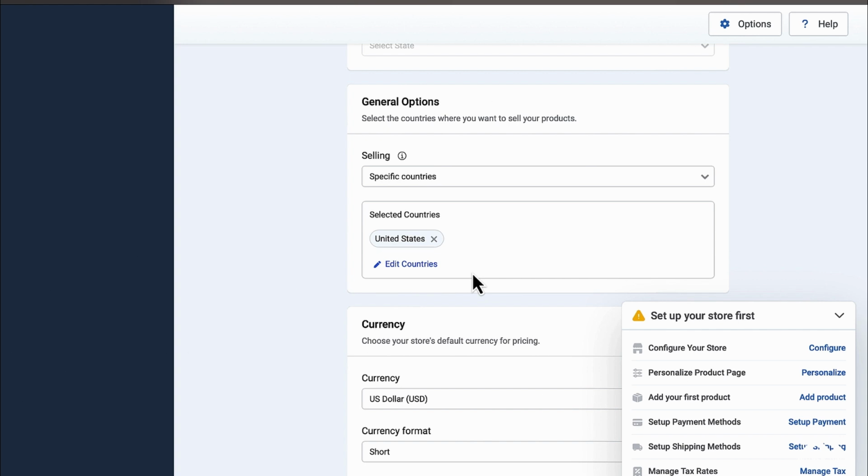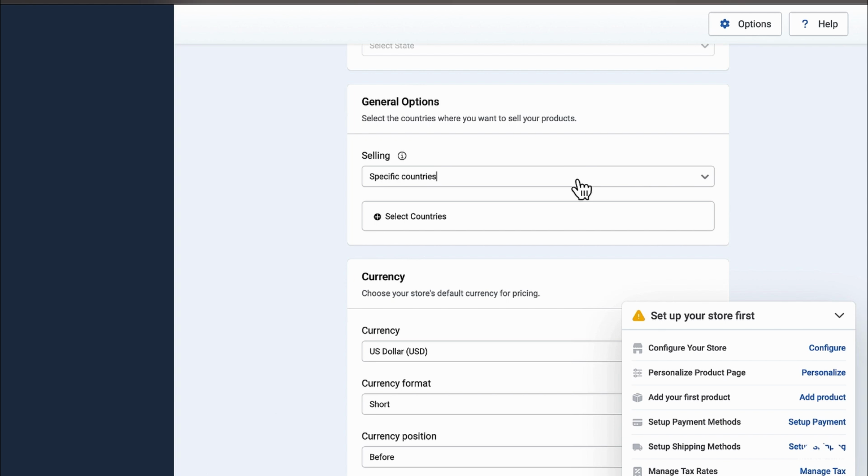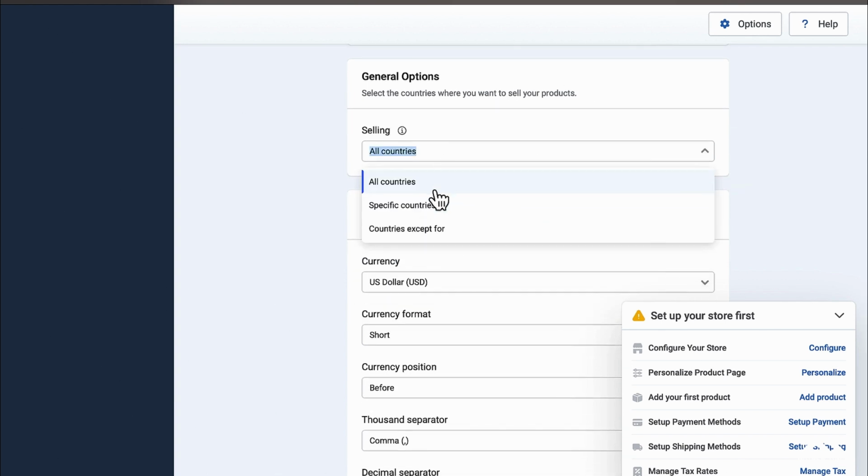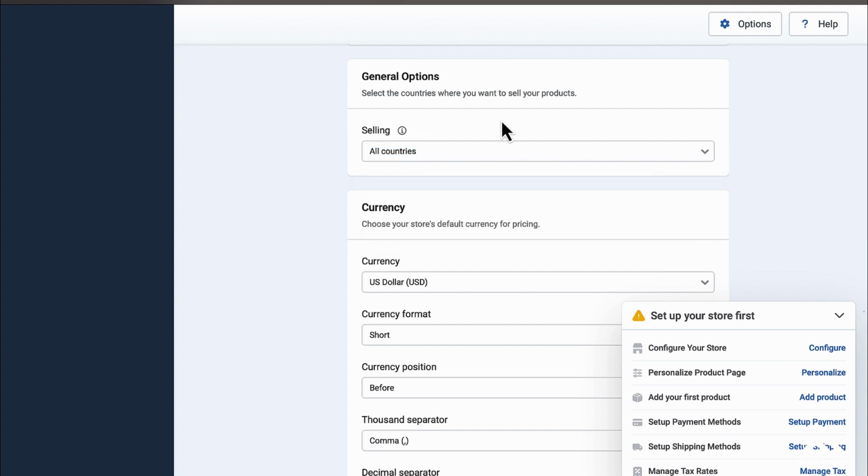Now this is good because there are times when you may have different rules for different regions or different countries. You may want to do that. But for the sake of this course, I'm just going to leave it as all countries. And again, you notice you have countries except for. There's certain countries that maybe your country doesn't allow you to sell to, right? I know in the US, there's certain goods that you can't sell to China or to Russia. So you would have to make an exception for those if that relates to you.